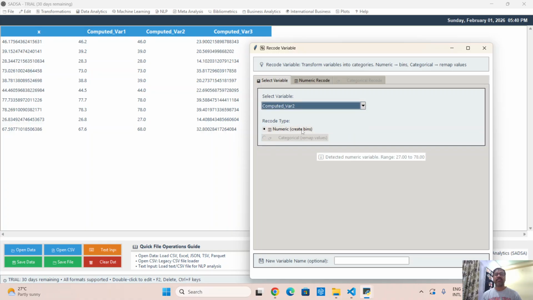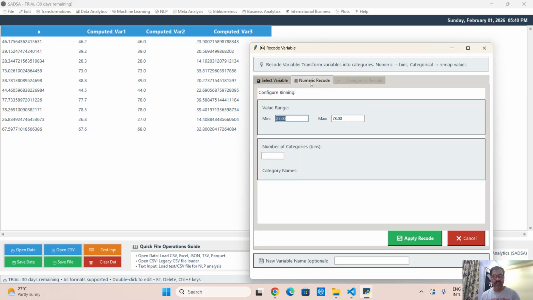So record var2 is this. It shows me that it is numeric, create bins. Now there is some tab which is immediately after the first tab. There we'll get some information. The application is showing us some basic information. What is the minimum value? What is the maximum value? Since I created this data variable, I have a pretty fair understanding of the data.